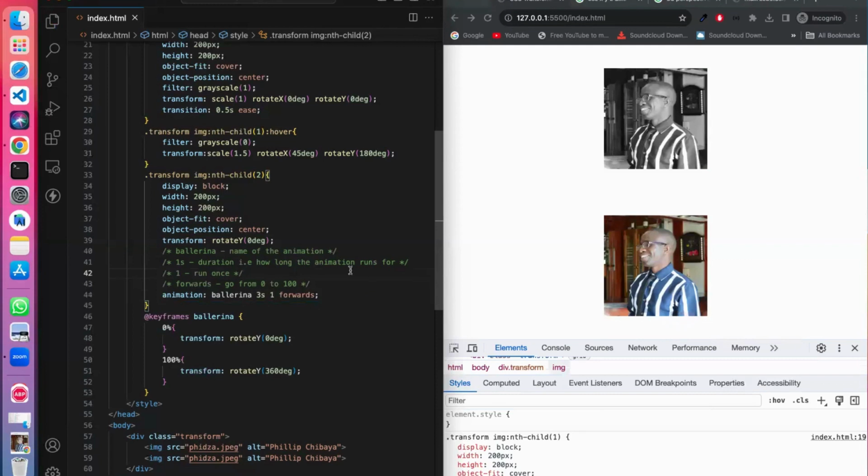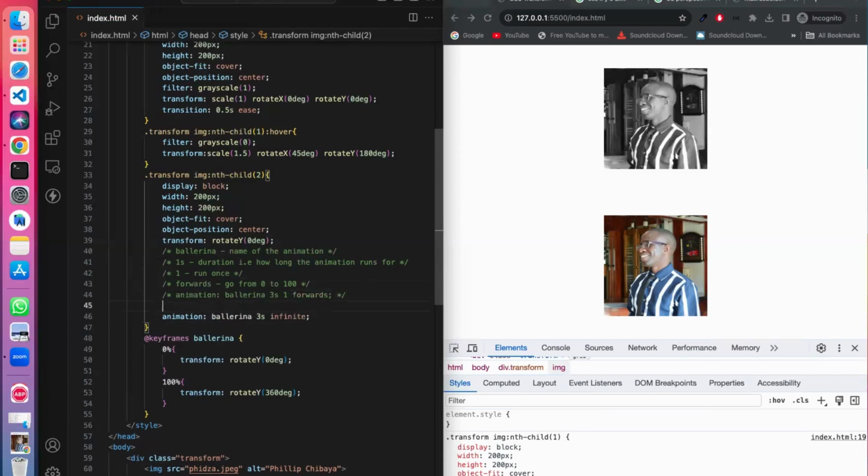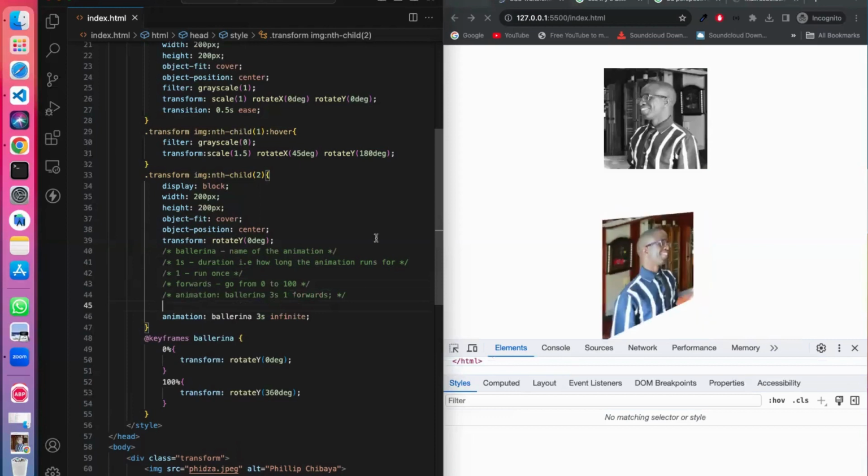We don't want that. Now, I'll comment out this line. I'll copy it. Okay. And then, sorry, I'll comment this out. And then I'll say infinite. Okay. So you guys know what's happening. See?